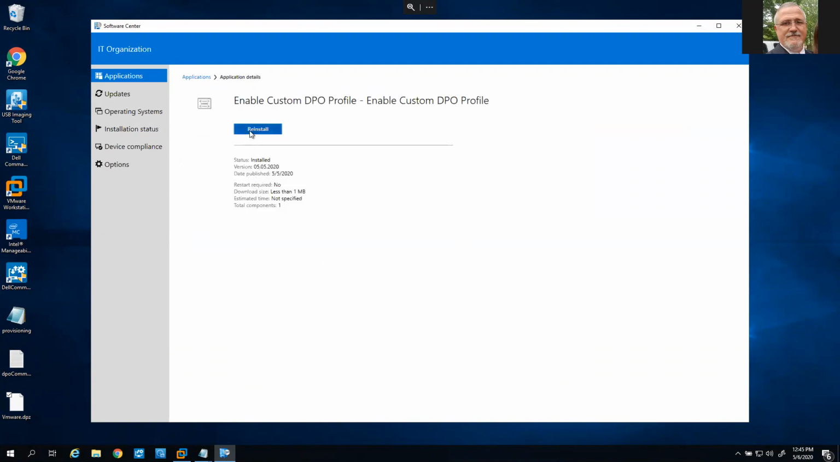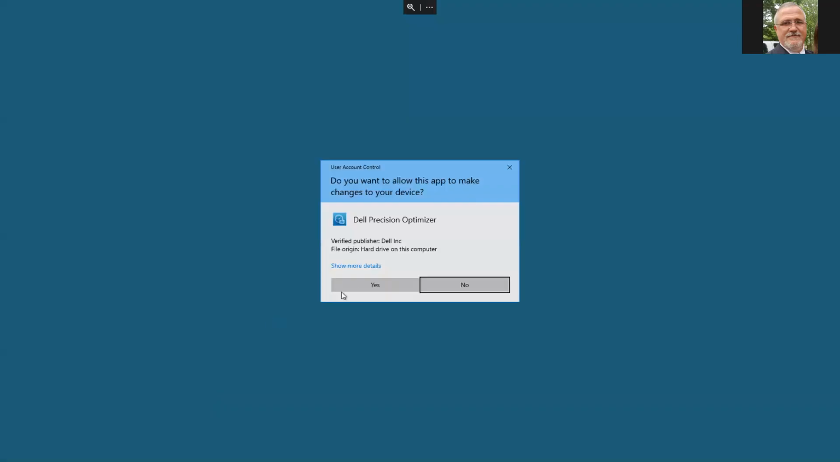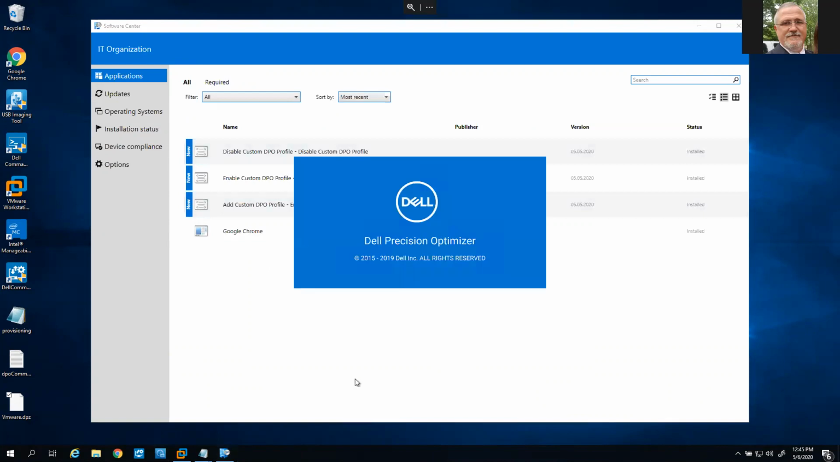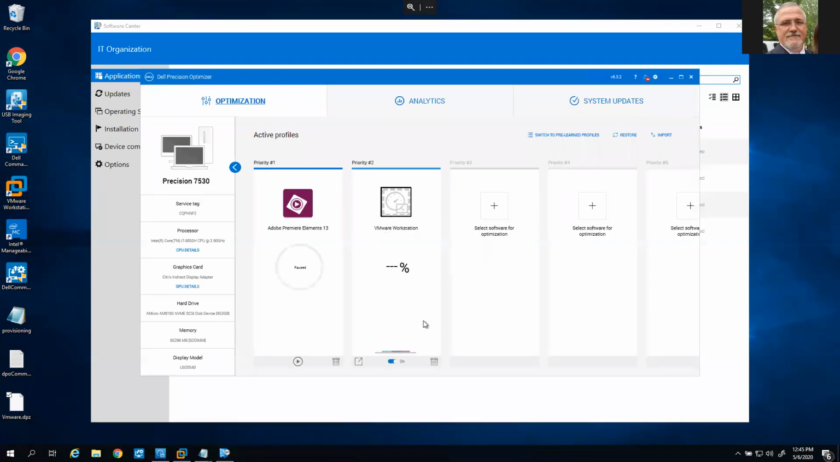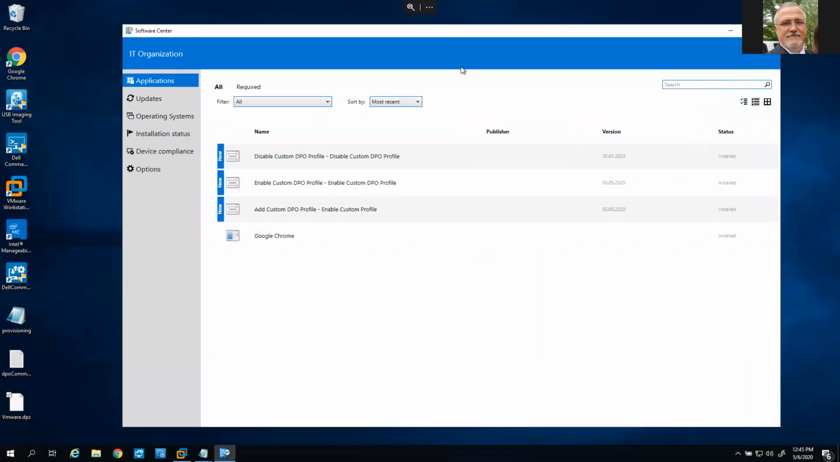So let's go ahead and run the enable one as well while we're here. So we've now added that back in and we've enabled it. Let's go in and verify. Yep, there it is, and it's running. Perfect. So you can use any tool. I happen to use SCCM, but you could use LANDesk, you could use Casper, you could use Group Policy. You could even put this in login scripts really if you wanted to. Very dynamic in how you want to manage these.